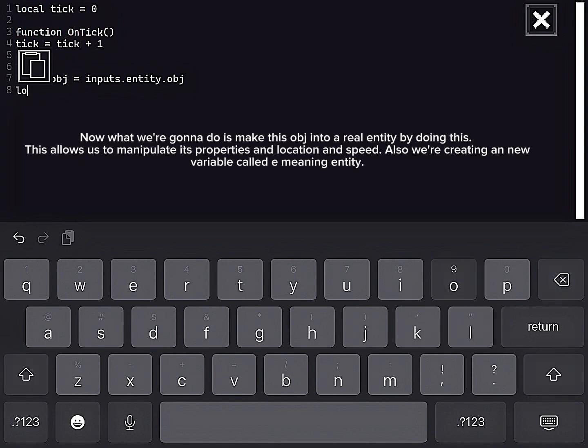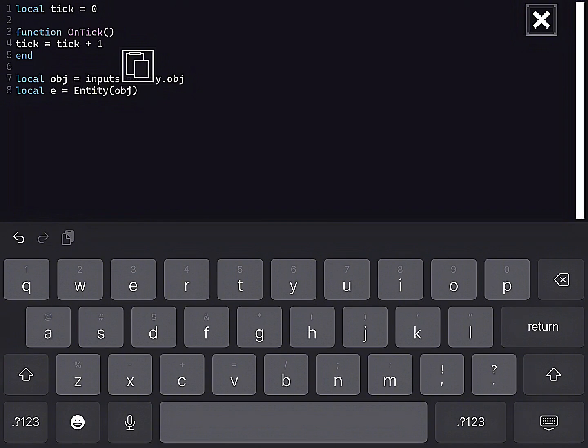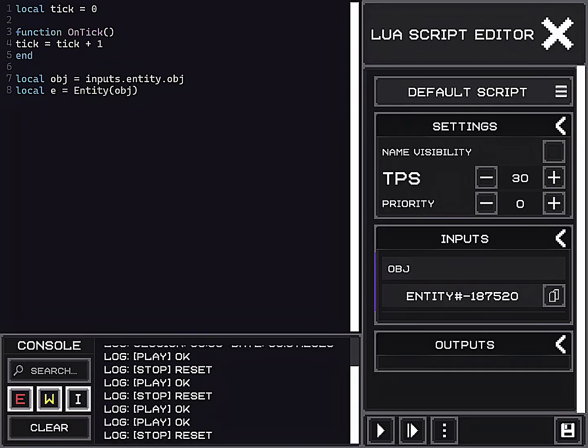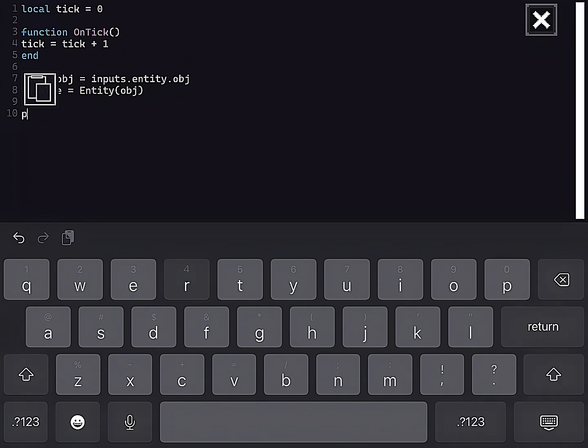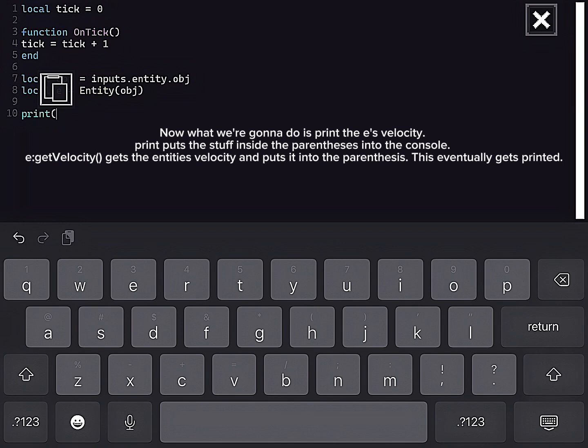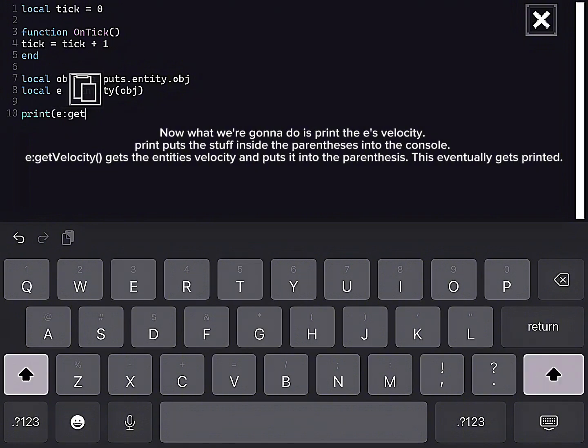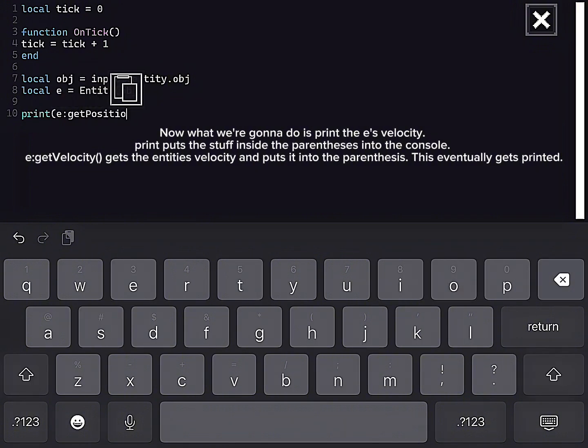Now what we're gonna do is make this obj into a real entity by doing this. This allows us to manipulate its properties and location and speed. Also, we're creating a new variable called entity. Now what we're gonna do is print the entity's velocity. Print puts the stuff inside the parentheses into the console. Get velocity gets the entity's velocity and puts it into the parentheses. This eventually gets printed.